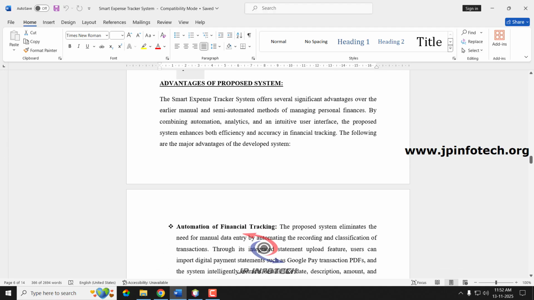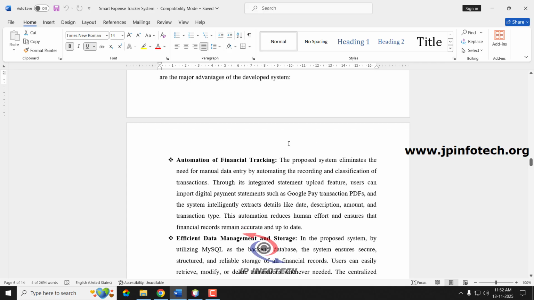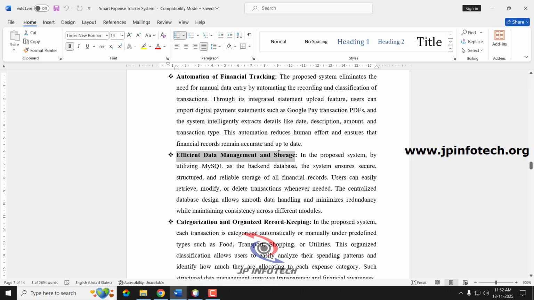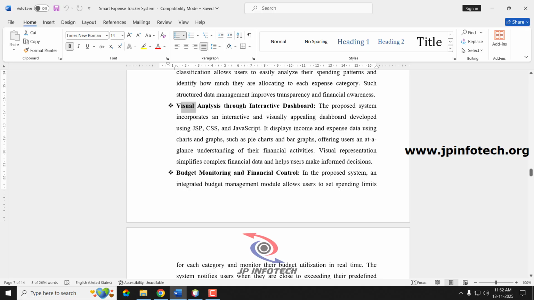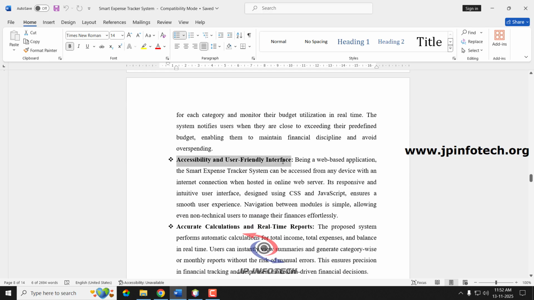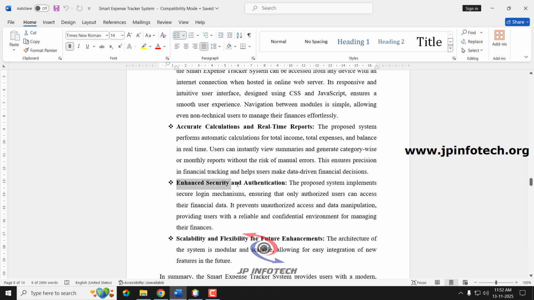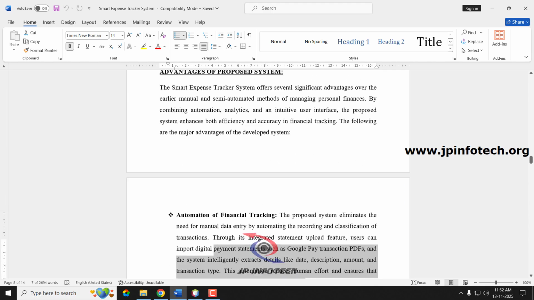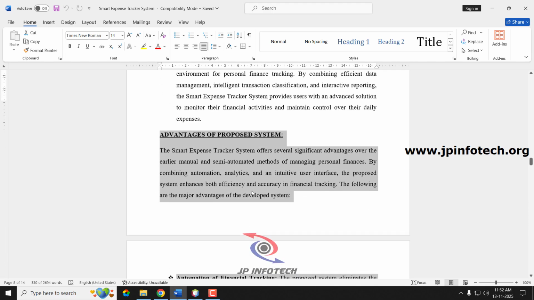Coming to the advantages of the proposed system, the main advantages of our proposed system are automation of financial tracking, efficient data management and storage, categorization and organized record keeping, visual analytics through interactive dashboard, budget monitoring and financial control, accessibility and user-friendly interface, accurate calculation and real-time reports, enhanced security and authentication, scalability and flexibility for future enhancement. So these are all the main advantages of our proposed system. Each subheading explains it in detail.